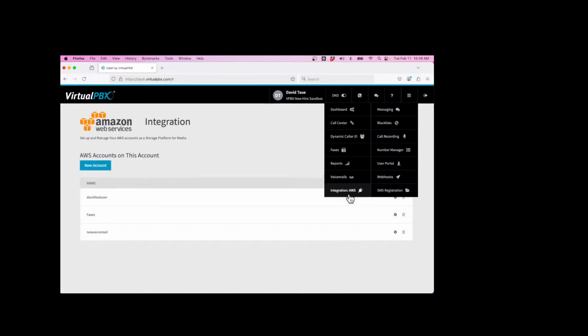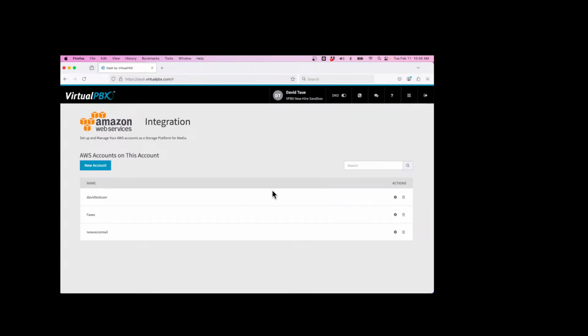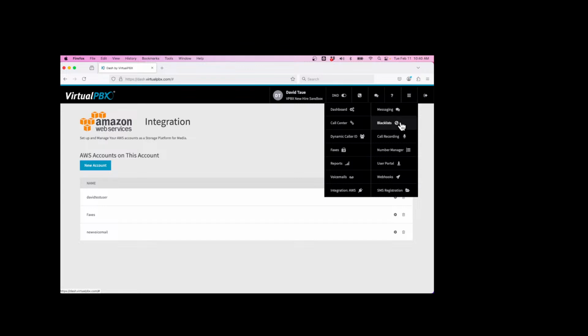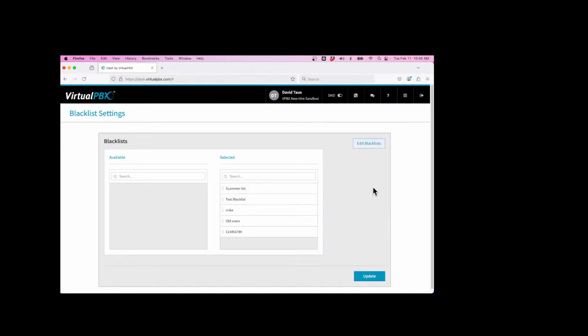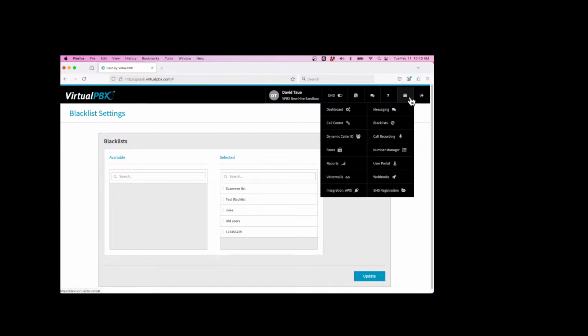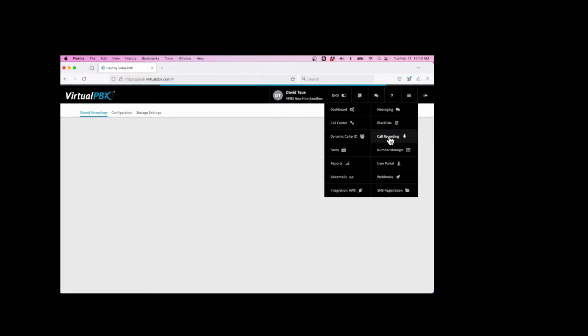Integration AWS is a plan-specific feature. This allows you to link your Dash account to an Amazon Web Services account. Blacklists. This allows you to create a list of phone numbers that you're blocking from reaching your system or reaching your staff members. You're going to want to definitely use the show notes, the support page link, and do a search for blacklists.